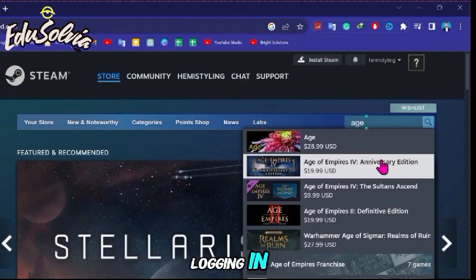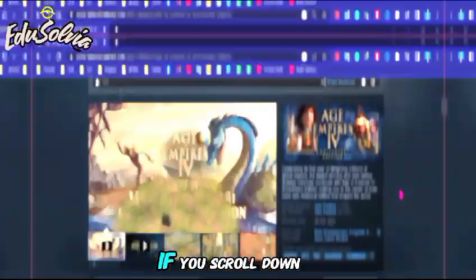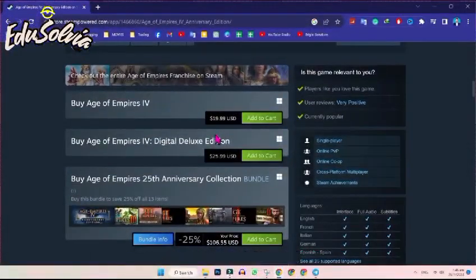After logging in, simply search for Age of Empires in the search bar. You'll see the game listed. Click on it. This is the fourth edition of Age of Empires. If you scroll down, you'll find all the versions of the game and their prices. You can easily purchase the game from there.